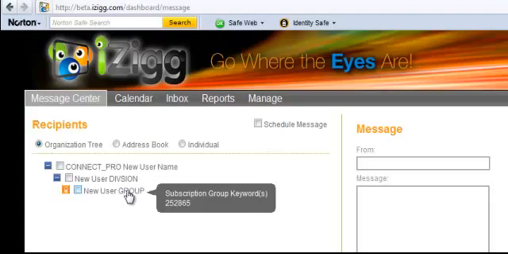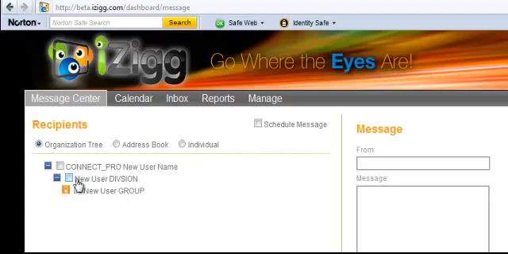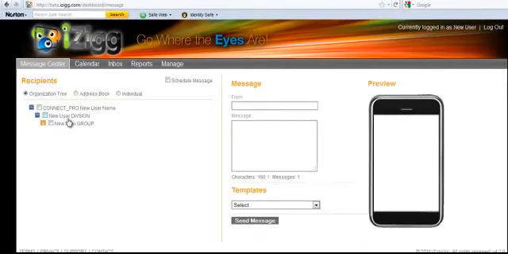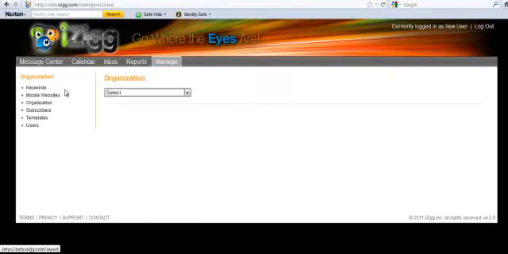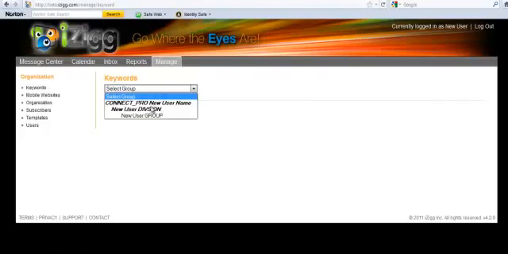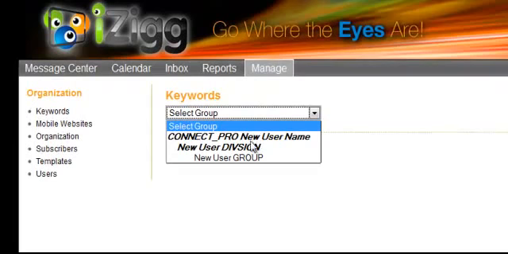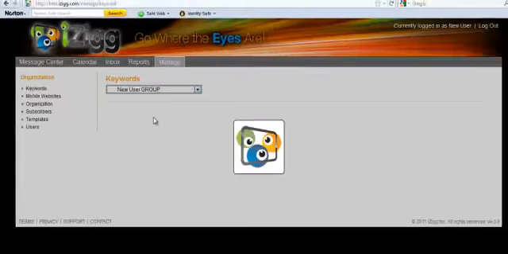Now you can create as many groups as you like, and you can organize them with as many folders as you like, and you can create folders inside of folders. And I know this might sound confusing right now, but let's go ahead and start up a campaign so you can see how simple it really is. To do so, we just click Manage, and then we're going to add a keyword. Now we're going to scroll down and find that group, and you'll notice I cannot add it to the division or the organization, only the group.